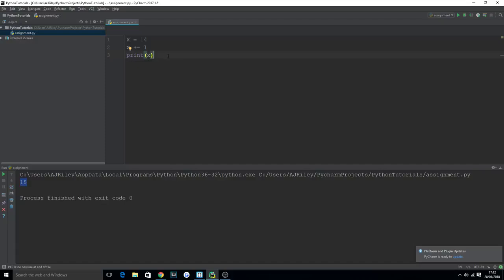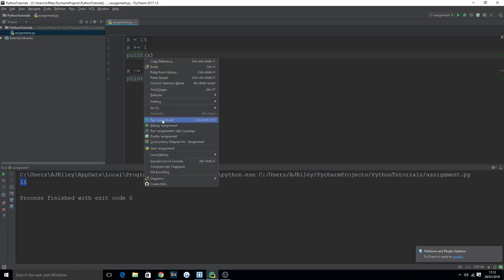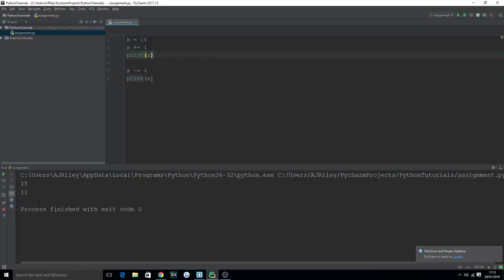To give you a better understanding, we can do another one, but we'll do x with a minus, so a subtraction sign, equals sign, and then 4. We'll print x out again, and if we run that, as you can see, it's 11.